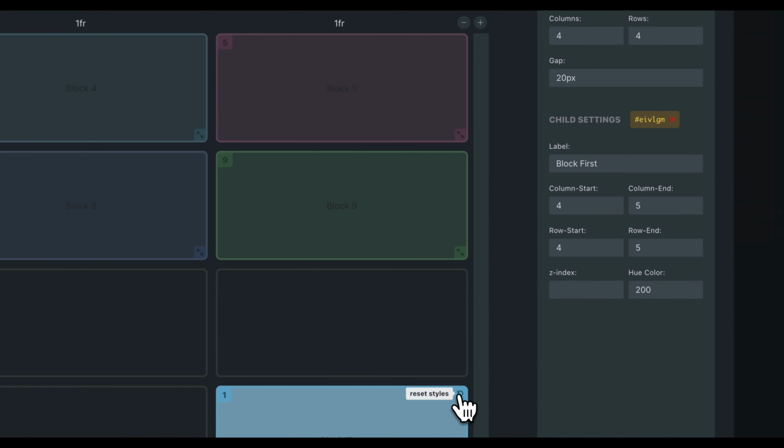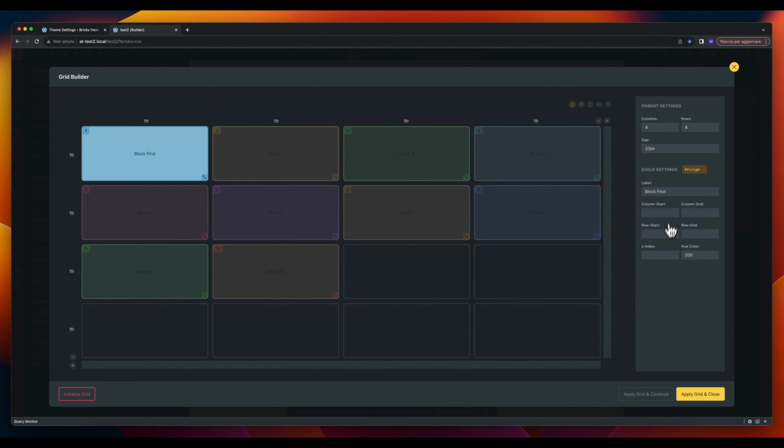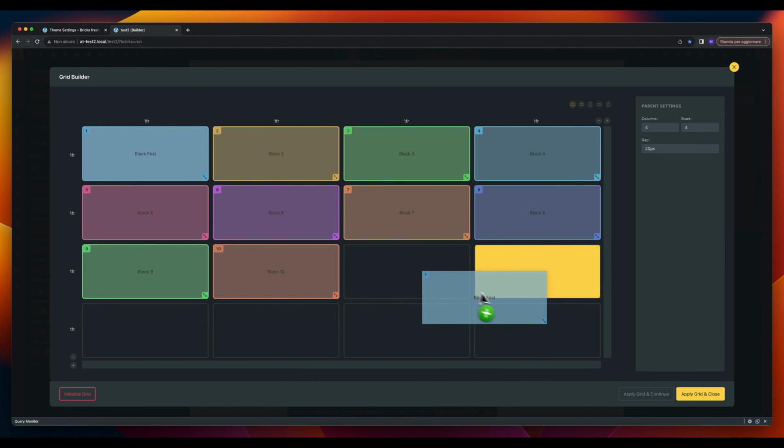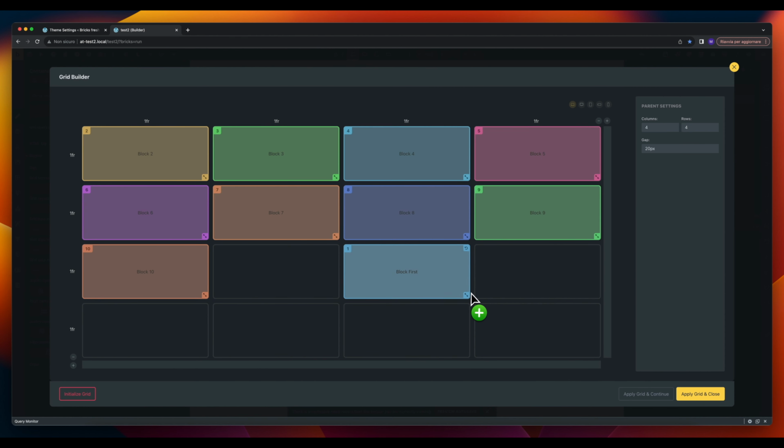If we click on reset style, it will reset the values inside the fields, and of course it will come back to our original place. Okay, let's remove this. So you can move your grid around. You can of course resize it too.